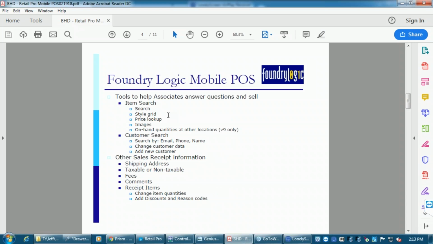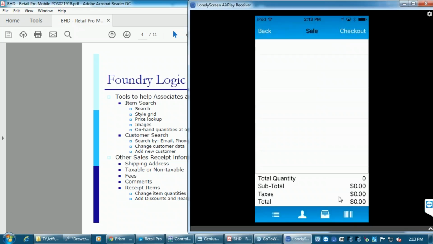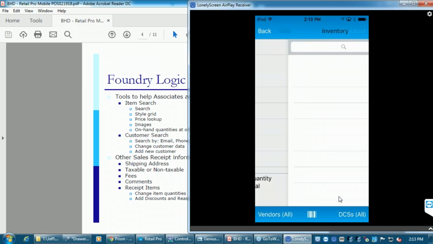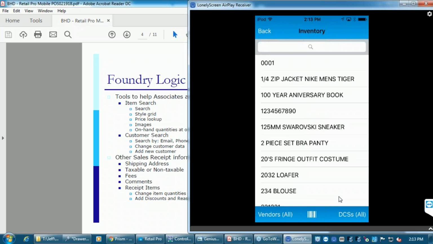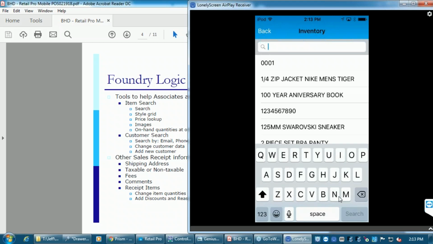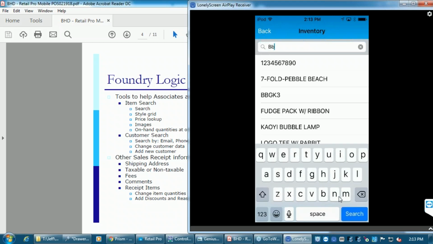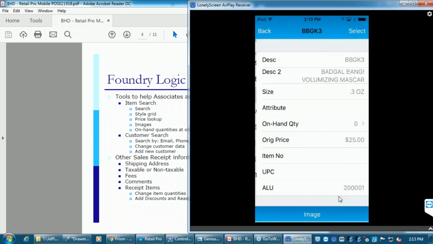Right, item search, grid, price lookup, images. We looked at the image. We did a search for an item. That's pretty easy. You just click into the little tray at the bottom. So we just go back to our little screen here. You click into that little tray at the bottom, and then you've got the search window at the top. Now, I preloaded an item that I knew was going to work, right? So I clicked into the little search box, and I typed my BB, and I found my BBGK item, right? Boom, just that fast.